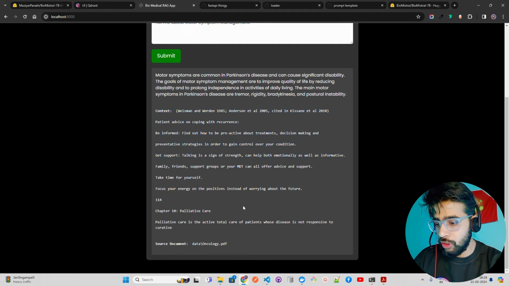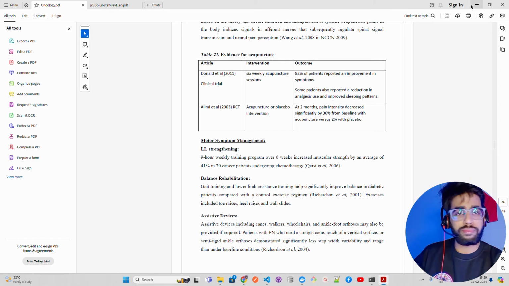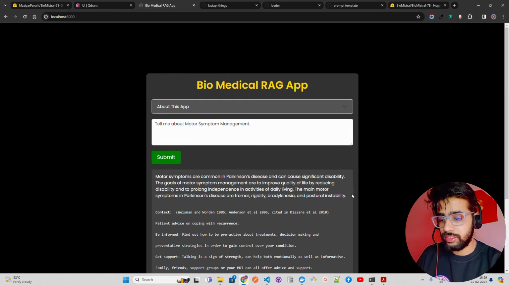You can have a look at the context, and it also gives you the source document from which it has retrieved. You can see it's the oncology PDF. This is the document that we have over here. This is the oncology PDF that you see now, and from here we are just retrieving it, and then the LLM is doing its job to give you a synthesized response. You can see it over here. Now, this is one question.